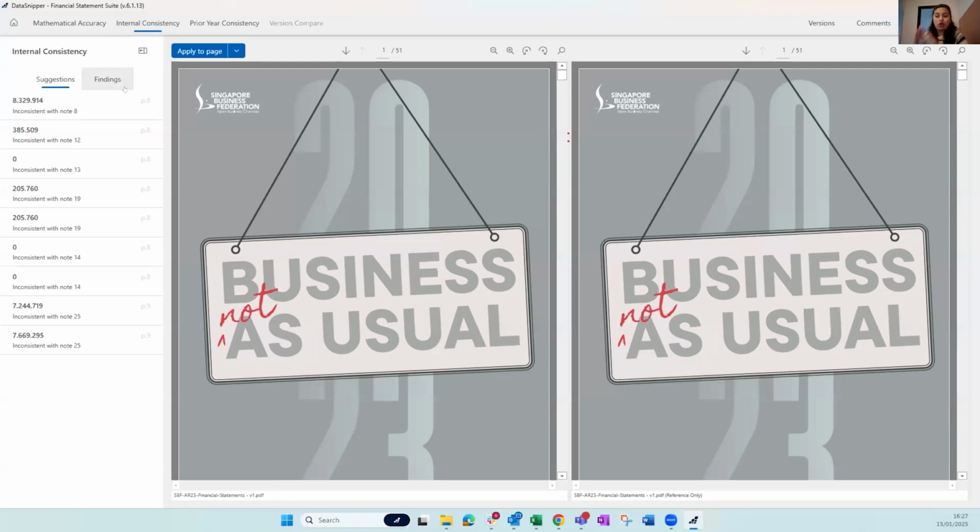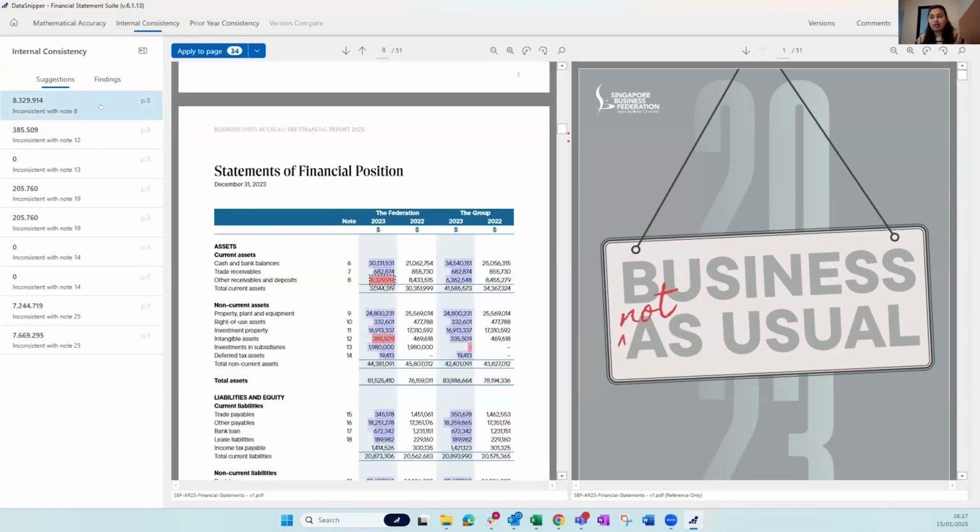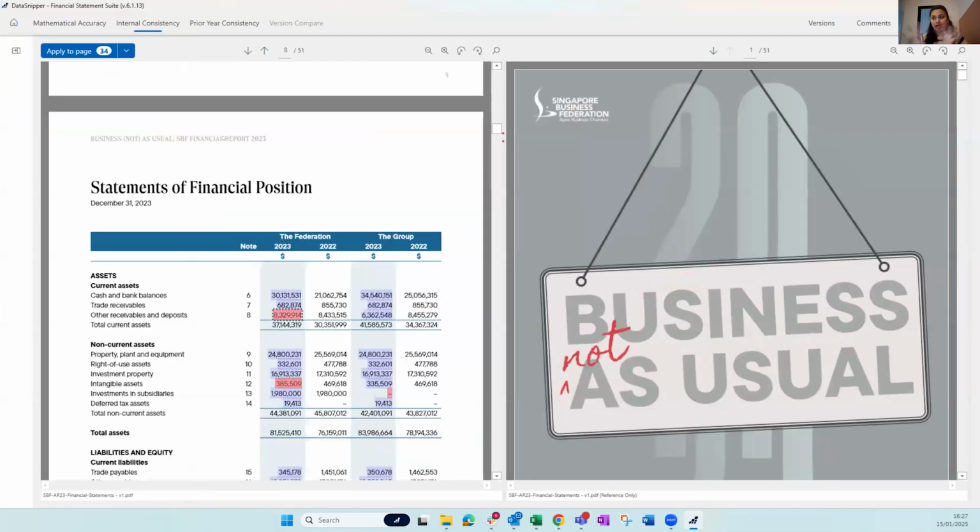So we have two copies of the same financial statement. The left one is where the face of the financial statement will be shown, and the right one is where the references, the cross references with the notes and disclosures will be shown. And similar concept, all the inconsistencies will be listed out in the left panel, and you can click on each one of them to take you to the respective page. And I'm going to hide this so we have a better view.